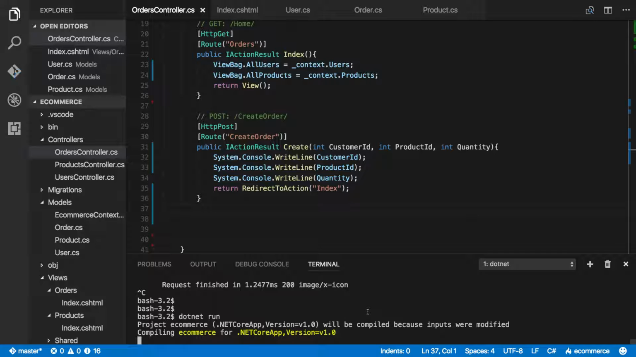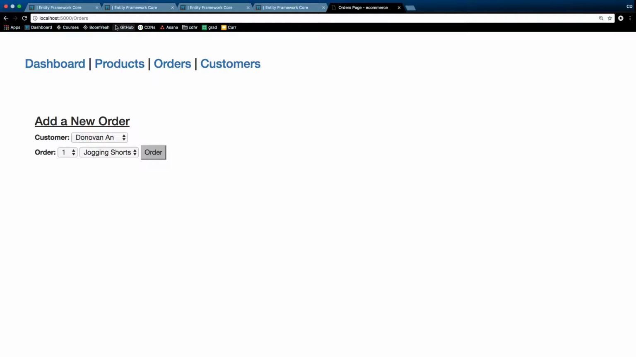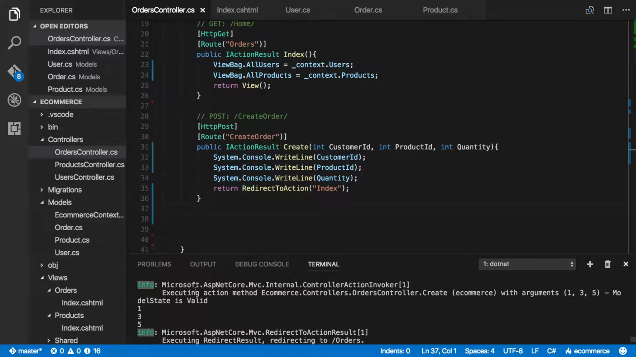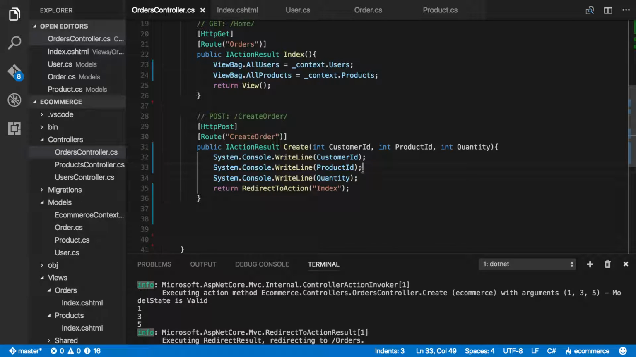dotnet run. Cool. And good. So cool. I'm going to buy 5 jogging shorts. Great. So it seems that my username was 1, the customer ID, and the product's ID was 3, and I wanted 5 jogging shorts. Cool. So now we can proceed to actually save these objects, right? Or save it into an object.